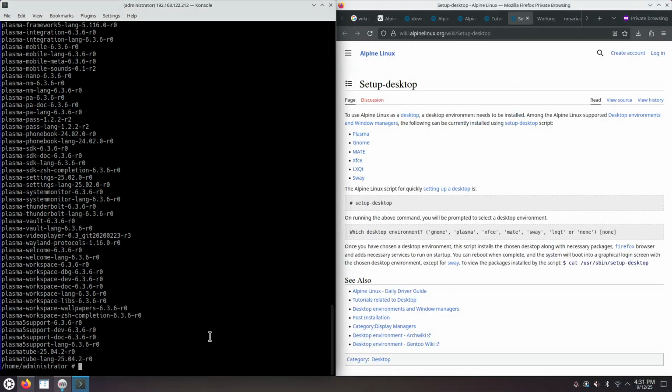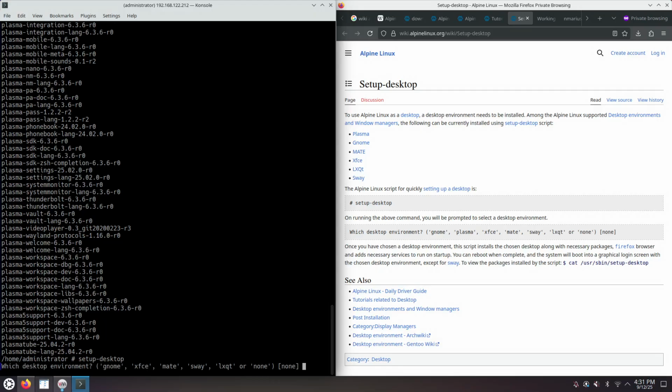So with the user root, we can probably run setup-desktop. We can see this character, which means that this command needs to be run as the user root. Setup-desktop. Which desktop environment? And there's no option for Plasma. GNOME, Xfce, MATE, Sway, LXQt, and none.